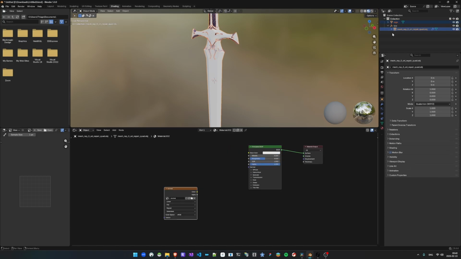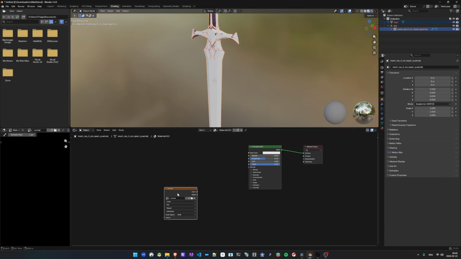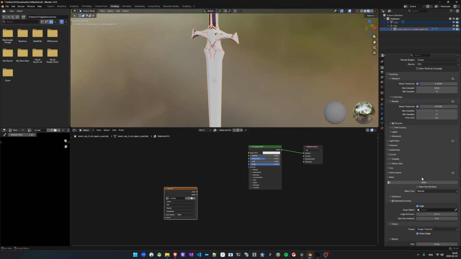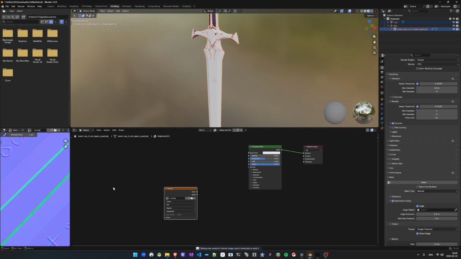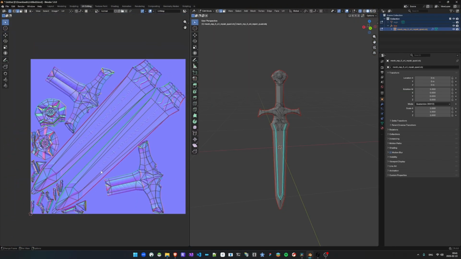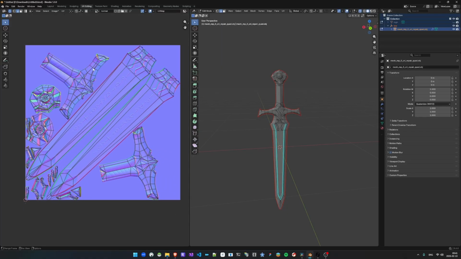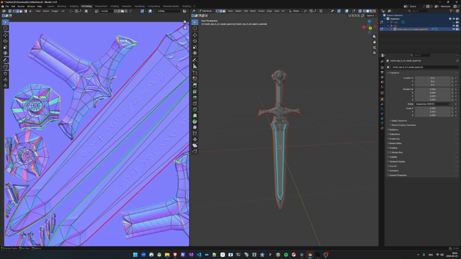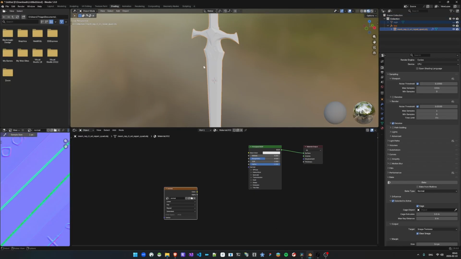Click on the high poly mesh, then Ctrl click on the low poly mesh. Go into the render tab. Finally, click on bake. You can see that we baked the normal map correctly. It takes some work to do manual UVs, but as you can see, the quality is much better. And it will help you find unwanted geometry.